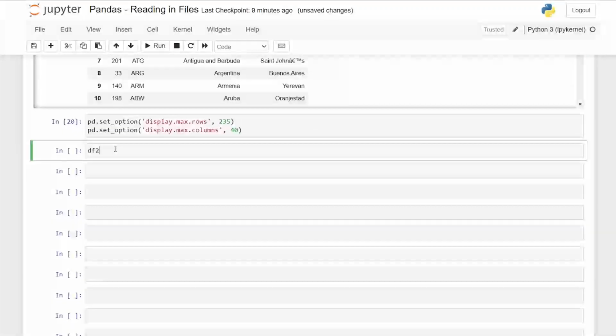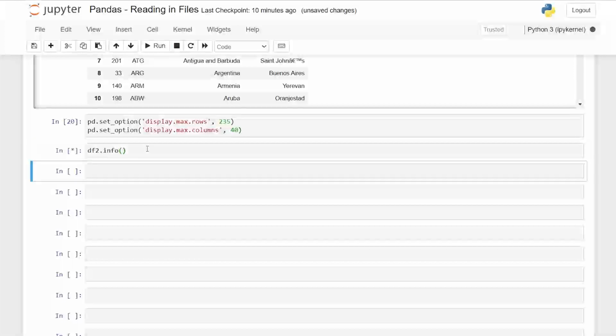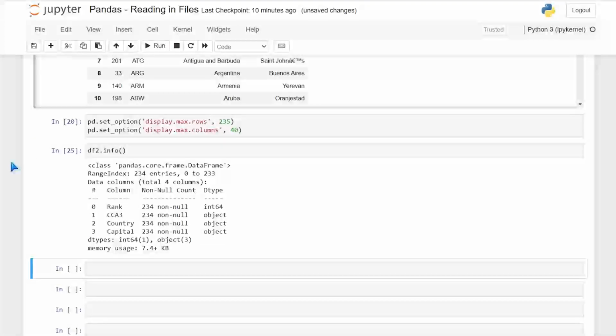Something that you can do is dataframe2.info, and we'll do an open parentheses. And when we run this, it's going to give us a really quick breakdown of a little bit of our data. So we have our columns right here: rank, CCA3, country, and capital. It's saying we have 234 values in those columns.